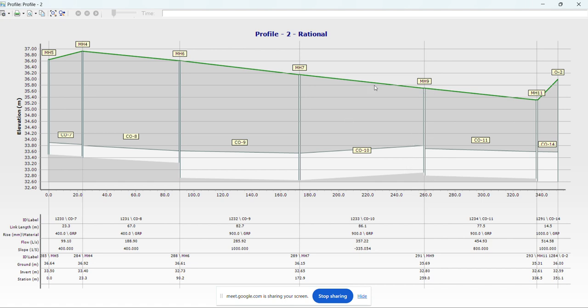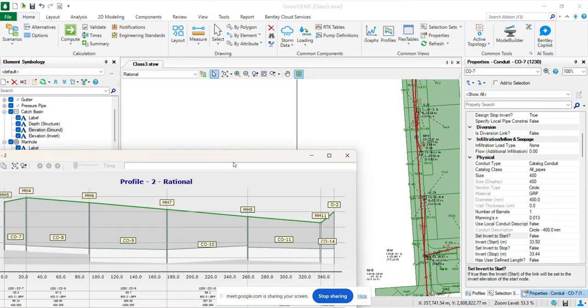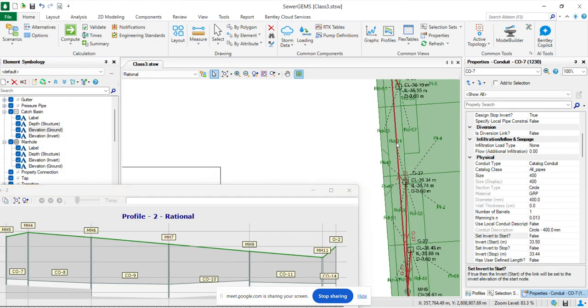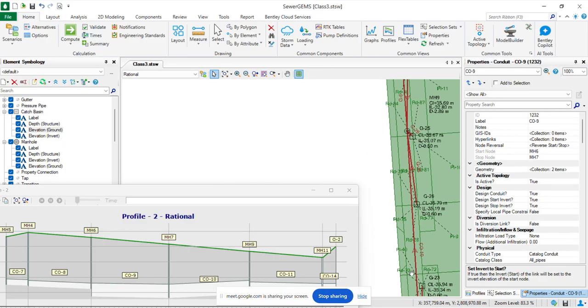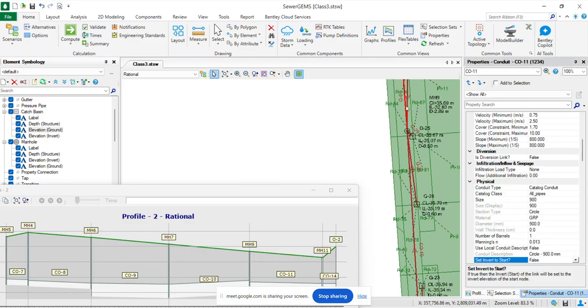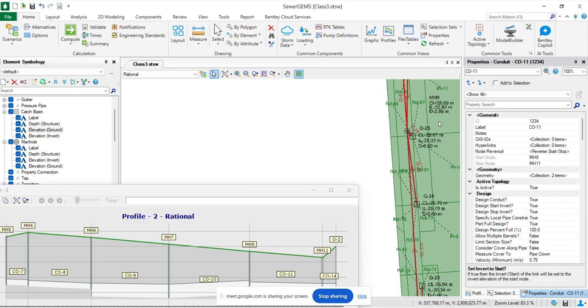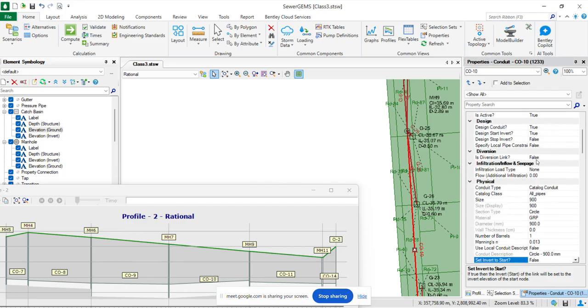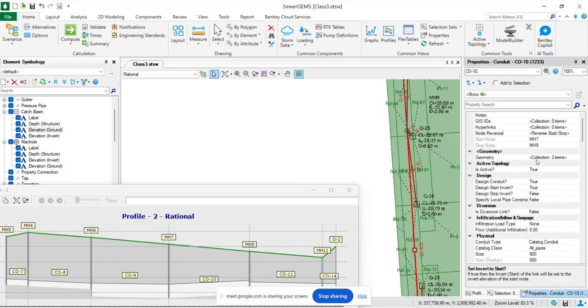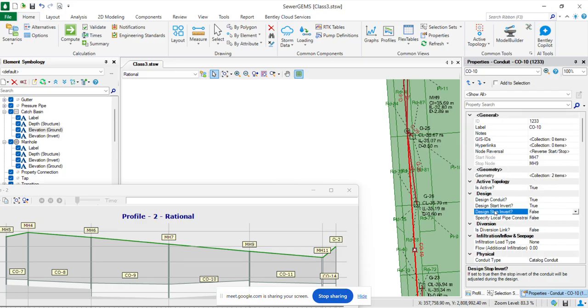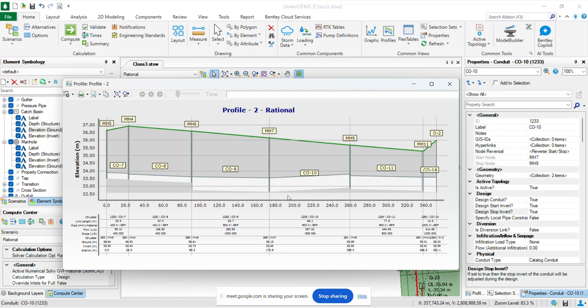So go to conduit 10, 7 to 9. Make the design stop invert true, because we already dropped everything. Based on that, everything will be changed.